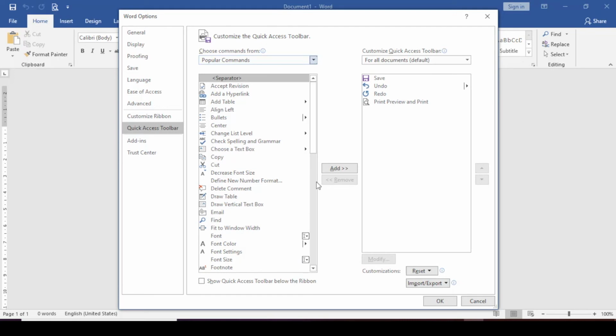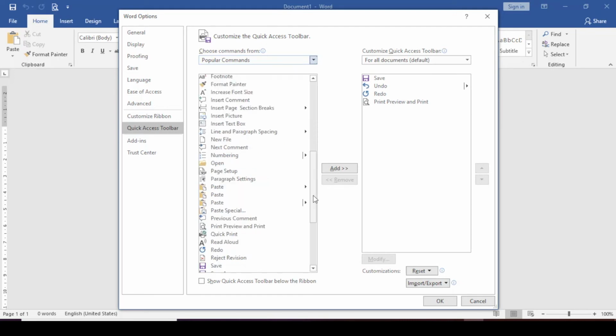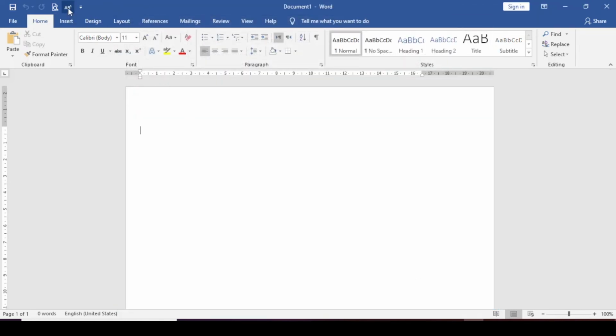And then let's add maybe footnote. So I'll click on it, then click on add, and then click on OK button. So as you can see, may footnote na yung Quick Access Toolbar natin.